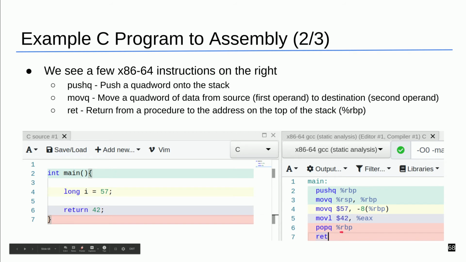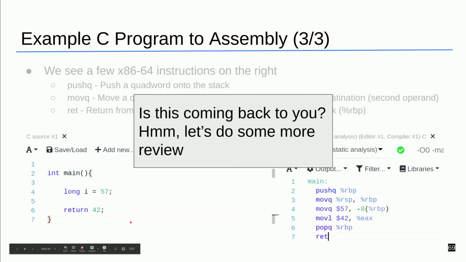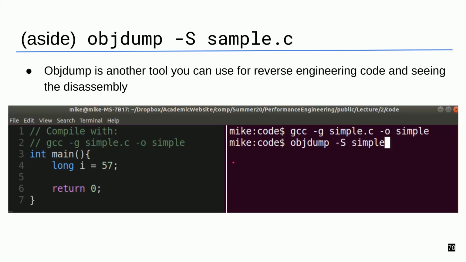Popping some value from our stack here, so RBP, that has some meaning, and then we're returning from this function, right? We return from our functions. Okay, so is this coming back to you? Well, maybe, depending on what we've learned about, but let's do a little bit of review here, okay?